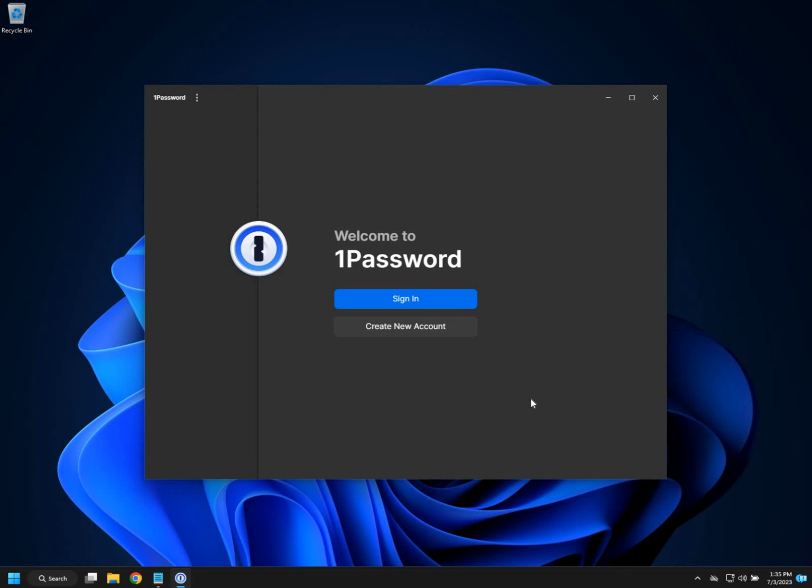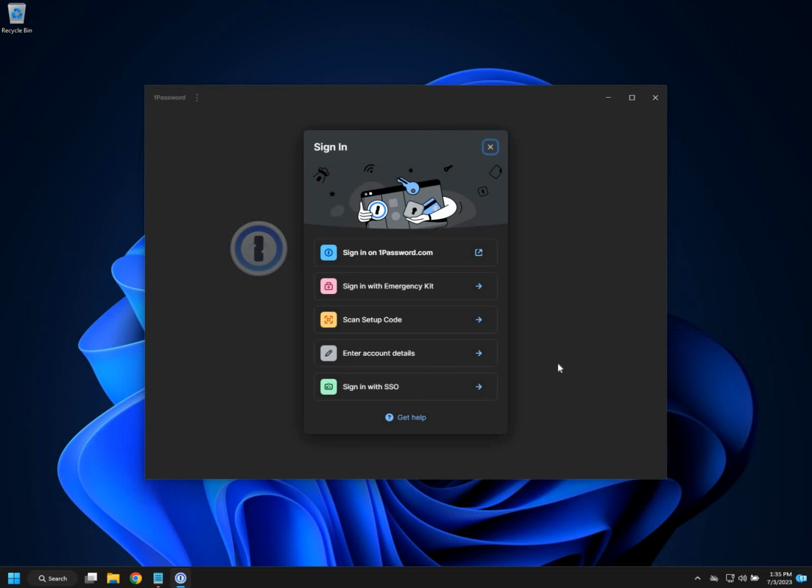So it says welcome to 1Password, and from here you should be able to click on either sign in or create new account. Since you already have your account created and you've accessed it from the website and/or the browser extension, you're going to click the sign in option. So there's a couple different ways to sign in. You can either click on the first option to sign in on 1Password.com, so you'll sign in and authenticate for the application on your desktop from the website where you've already been signed in.